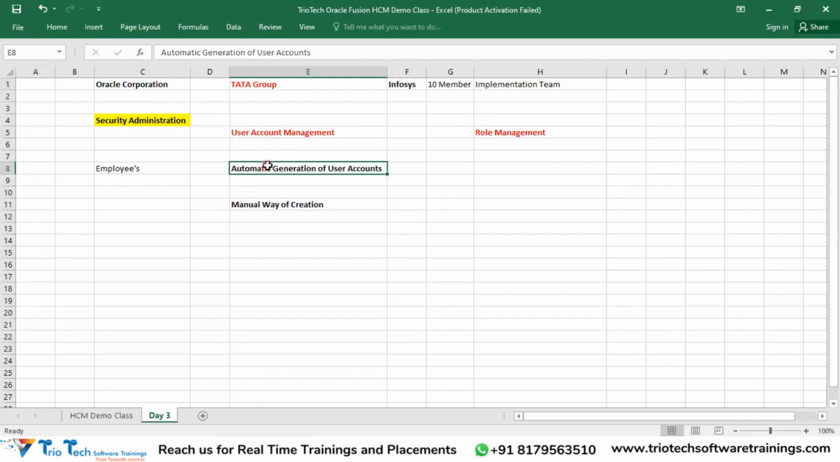When HR hires employees in the system, automatically the application itself will generate the user accounts. It's a predefined automated behavior in the Fusion applications, team. For the employees of your client organization, when they're hired in the system, it will create the user accounts automatically for all the employees, team. Okay. If not that, we have the manual way of creation.